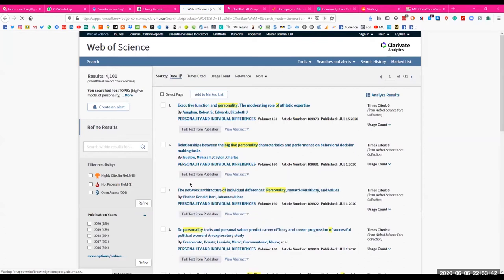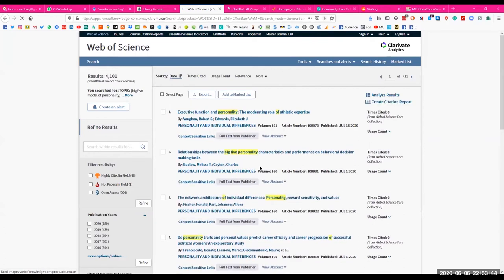So now you see, not only does it give you the results of the page, it gives you a ton of options. You can see how many times a paper is cited, how many times it's been used, and the relevance. It also tells you how to refine your results within your results.